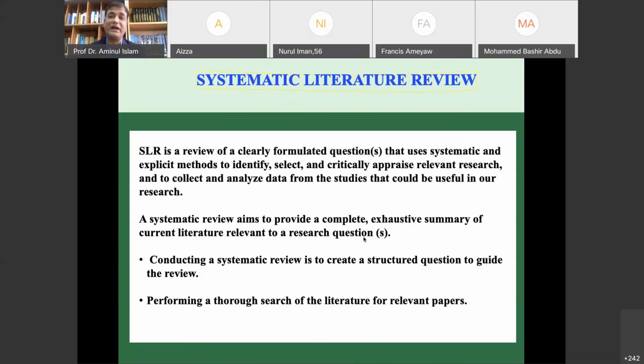So if you look at my earlier presentation, it is almost similar, right? But there's a bit of a difference, which I will explain to you. A systematic review aims at providing a complete, exhaustive summary of current literature relevant to the research questions, right? Because at the end of any research, we should have answers to the research question. Okay, so the literature review can be guided through the research questions.